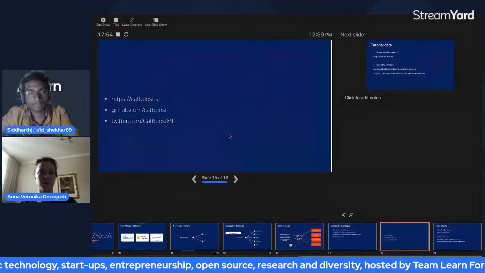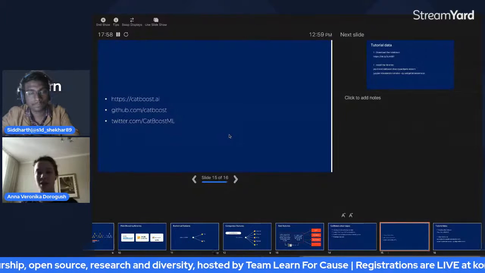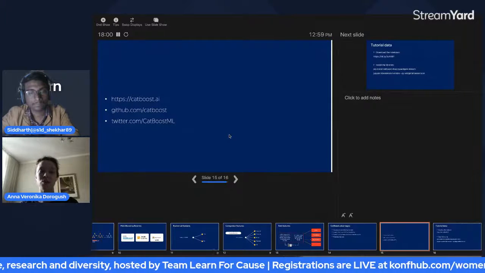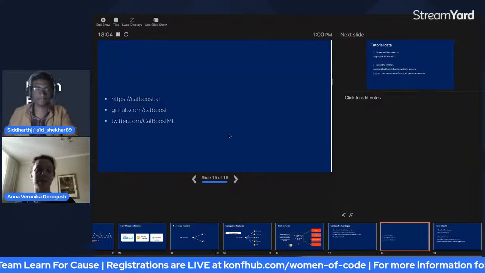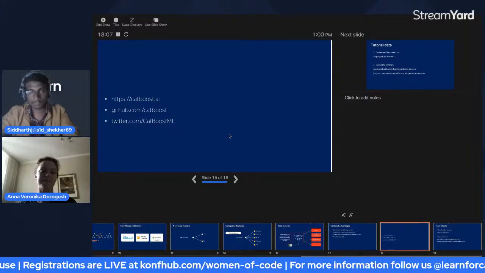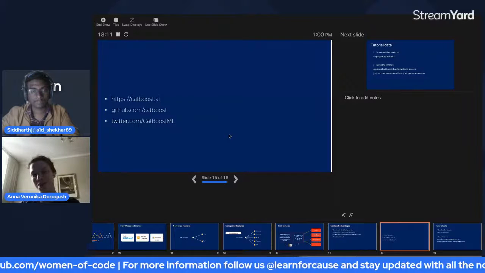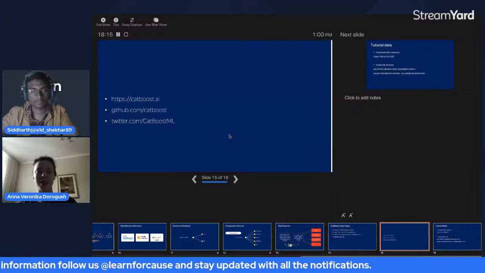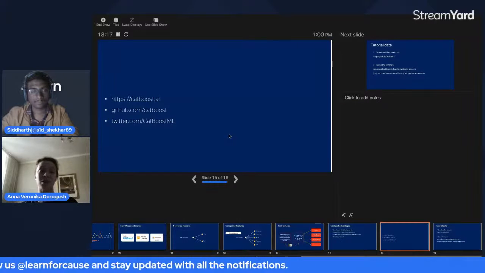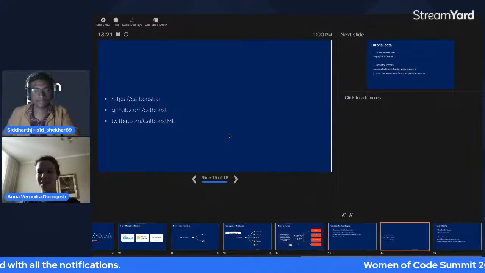And here are some resources where you can read about CatBoost. There is a website, catboost.ai. There is a GitHub page. And on the GitHub page, you can make an issue, or you can contribute. It would be also very, very nice if you would do so. There's a bunch of issues to contribute. And there is a Twitter account where you can read the news, like where is the new release and something like that.